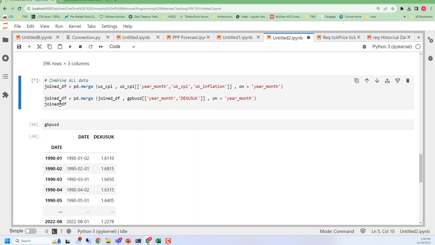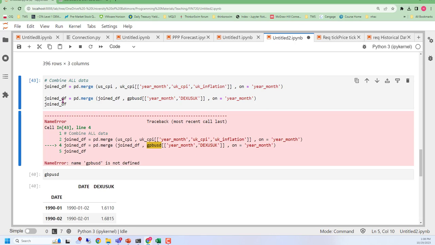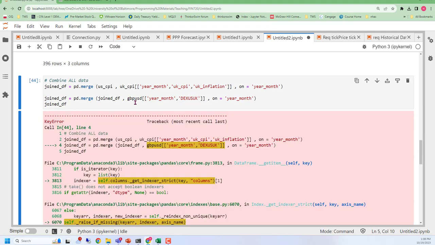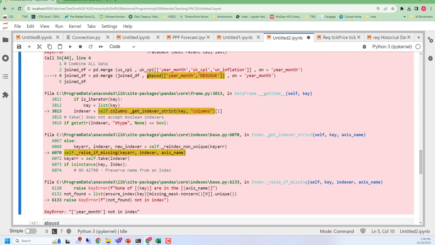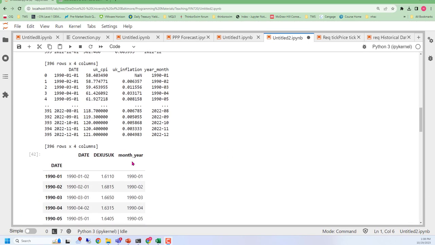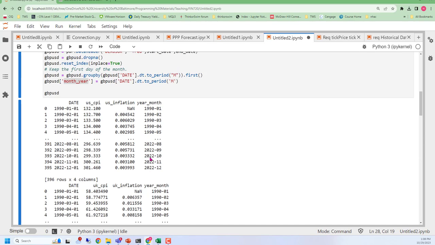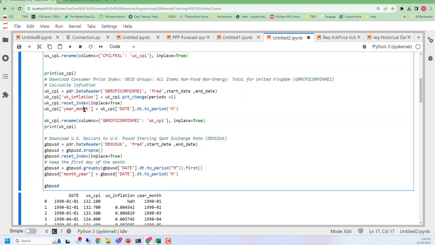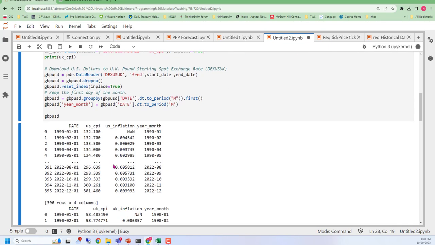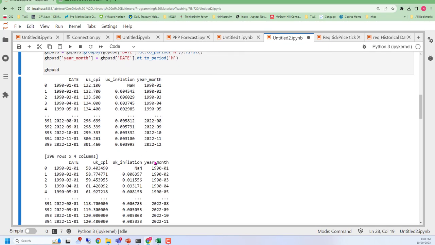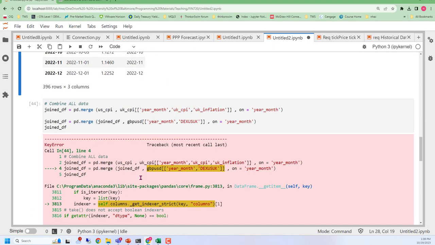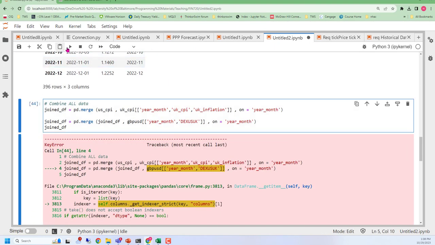So after we join, let's print things out and see. Oops, GBP. Yep, you see it says not defined. Yes, typo. Oops. Okay, you know what? This one I put as month-year, so that's why. Let me copy it here. Now all of the data have year-month, so it should be fine now.